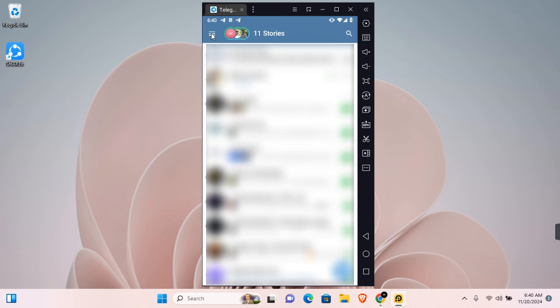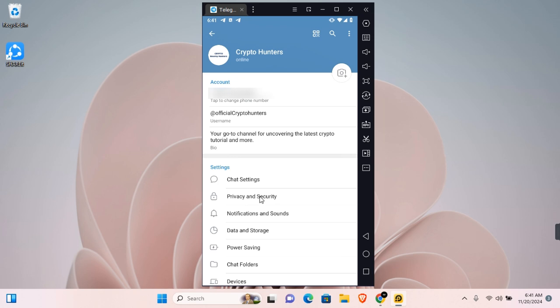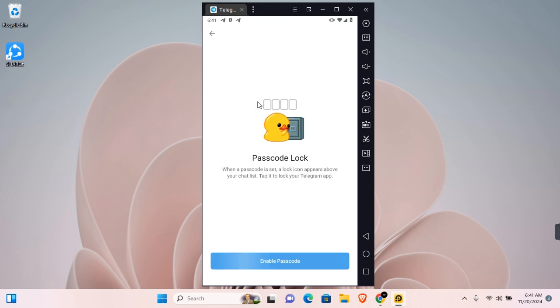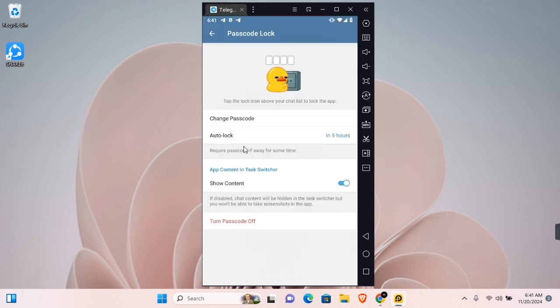Open Telegram and tap on the 3 horizontal lines at the top left corner of your screen. Tap on settings in this section and tap on privacy and security. Here you're going to see passcode lock. Tap on this and tap on enable passcode. Enter a 4-digit passcode and enter it again to confirm. Your passcode should be created.